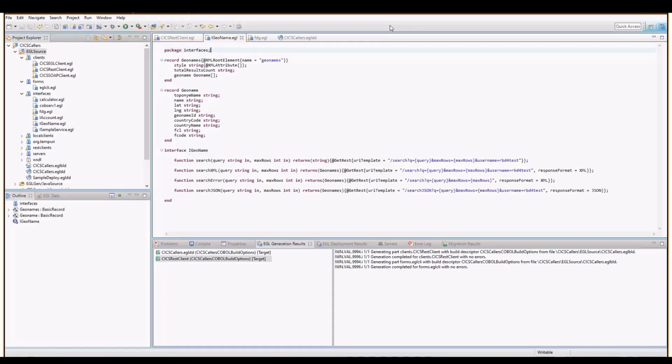Performance developer allows users to invoke REST services from EGL CICS applications. This video will show how to consume REST services in an EGL application and how to deploy that solution to CICS.